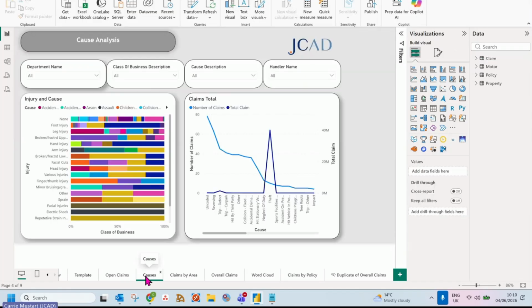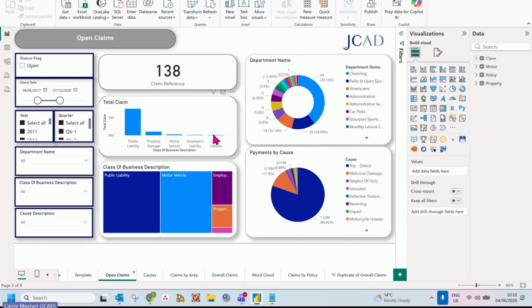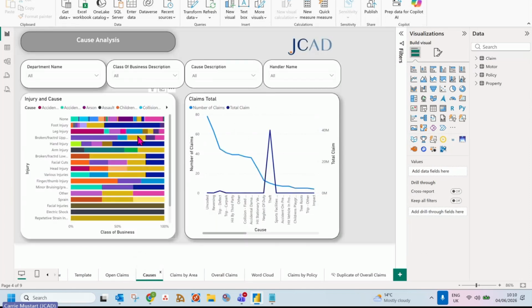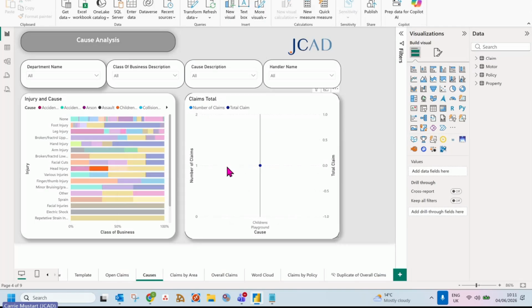Moving on to causes, I decided that from my open claims, I quite like the rounded look of things. So I've moved over to causes, and I've decided actually I'm going to have my slices across the top here, but I've smoothed those off as well. There are different tables here. We're looking at our injury and cause table, this stacked bar chart. If I hover over here, I can see that, for example, my injury is head injury and the cause is children's playground. If I click on that, it then changes the information that I'm seeing here.